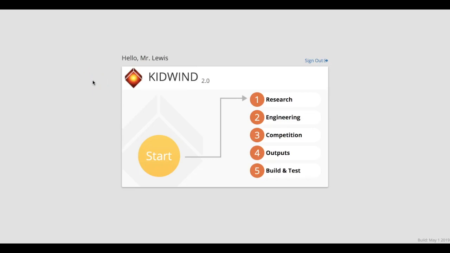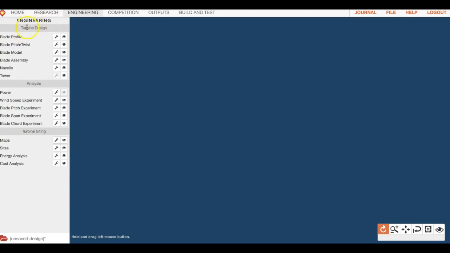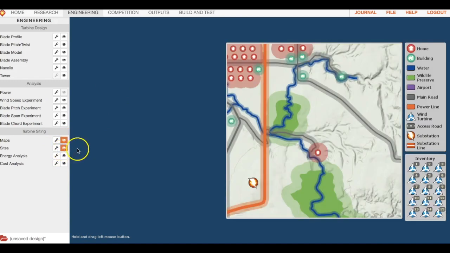Alright, so this is the second video about Kidwind 2.0. The first one focused on just a basic overview of the design challenge and also a little bit about some of the tools that were in the turbine design. Okay, so we went over this area right here. Right now we're going to talk about the maps and the sites and how to place things, where to place them, why they go where they go, and it can be overwhelming. So that's why I separated the two videos. So this is the second one.